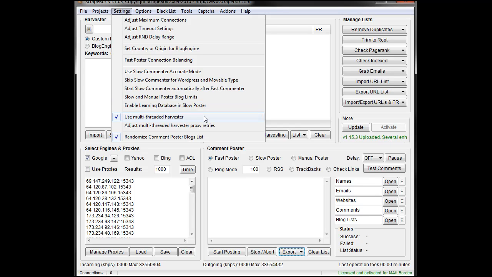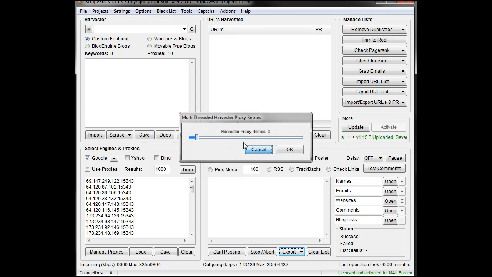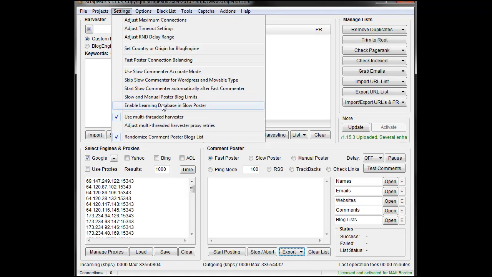Use the multi-threaded harvester. When you're harvesting, you can either use the single-threaded harvester or the multi-threaded harvester. This lets you adjust the multi-threaded harvester proxy retries. So how many retries do you get: if one proxy fails, it'll go to another one, and then how many times is it going to go before it gives up and doesn't try to harvest anything for that keyword.